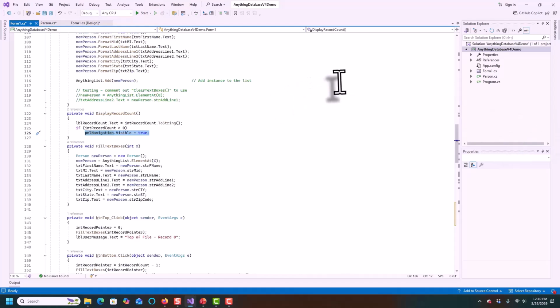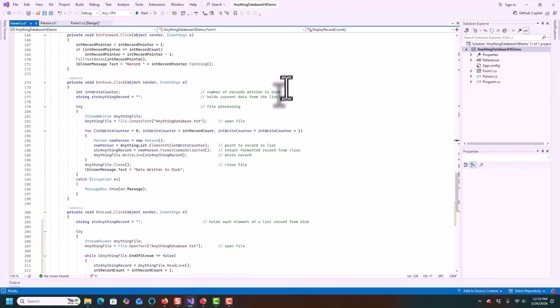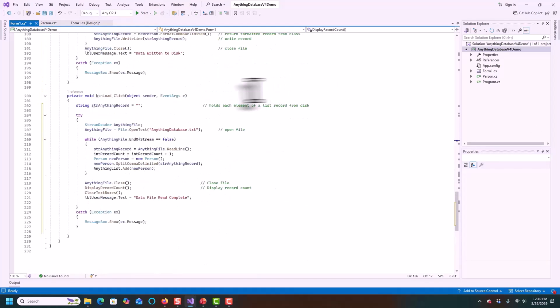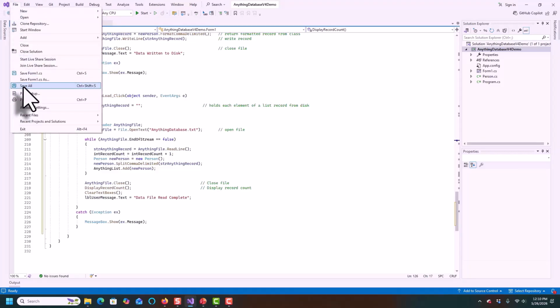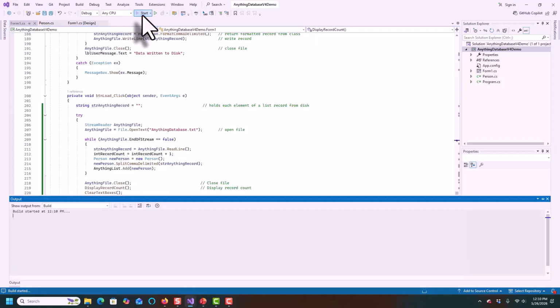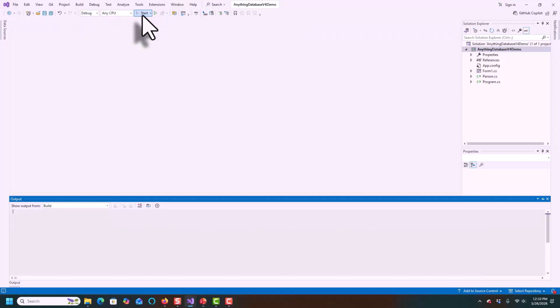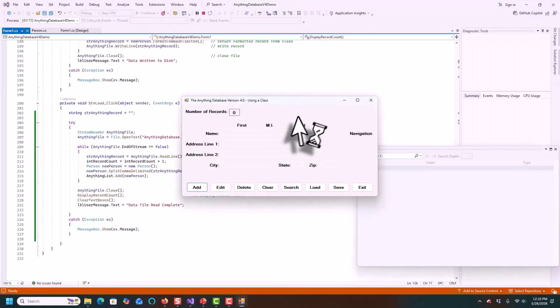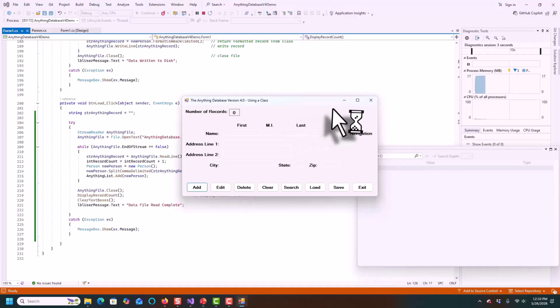So let's take a look and see if this thing works. Got our piece all in place. Looks like it. Let's go ahead and do a start. Let's do a save all first and run it. Now this should bring in the data we created in the save feature. So let's do a load. Data file read is complete. Our navigation is turned on.